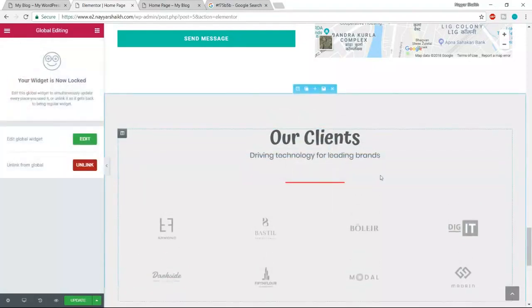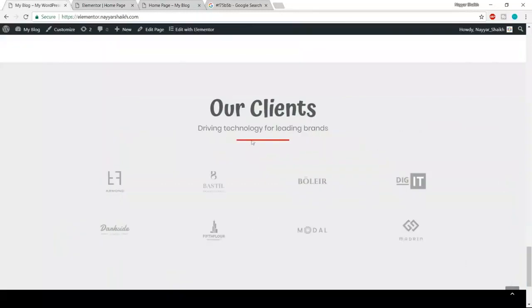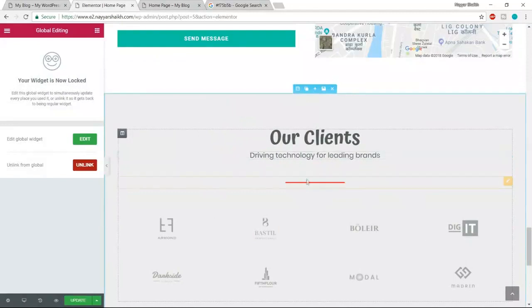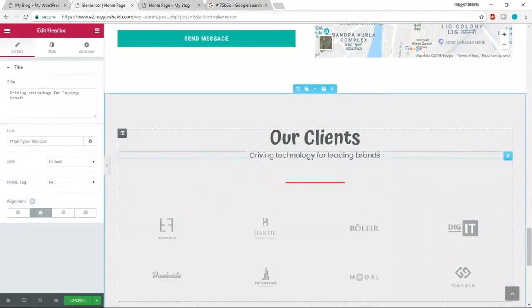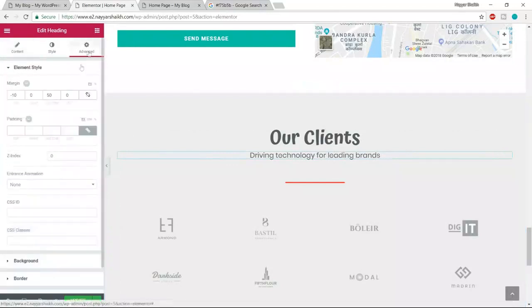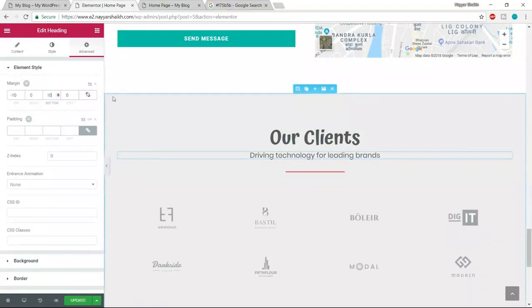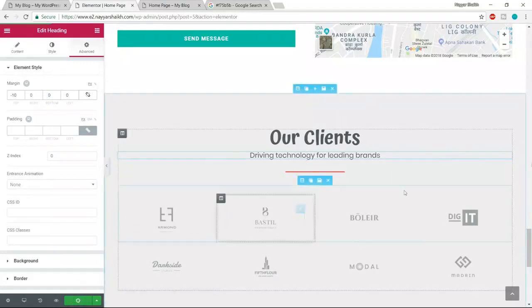Okay, maybe below this over here. Okay, so this is looking much better. But I see there is a lot of space over here between this divider and this. So let's fix that. Select this thing, the second one, the subtitle, go to advanced, and here you see the bottom margin is 50. Let's make it 10, or maybe let's make it 0. Okay, now this is looking much better. Fine, now click on update.